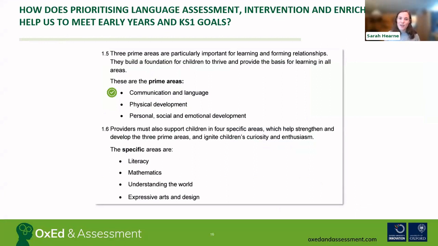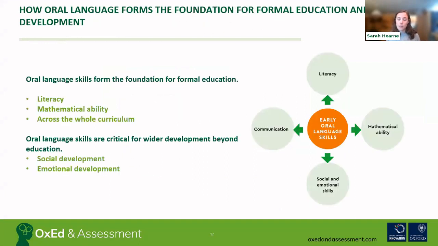So coming back to the EYFS framework, I hope it's clear how prioritising language assessment, intervention and enrichment will help you to meet your goals in that prime area of communication and language. But actually, oral language underpins children's development across the curriculum and beyond academic education. So, for example, literacy, the ability to read aloud, to understand what you're reading, to learn how to spell, all of these skills depend on having good levels of oral language. Then, in terms of maths, oral language is a critical aspect in developing counting skills and also being able to deal with the language around arithmetic.